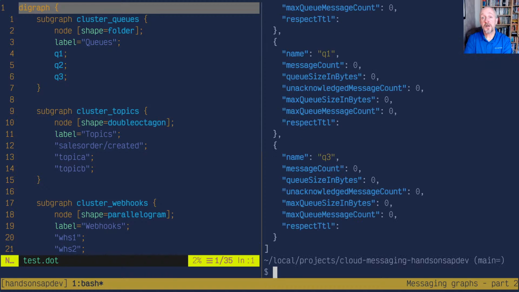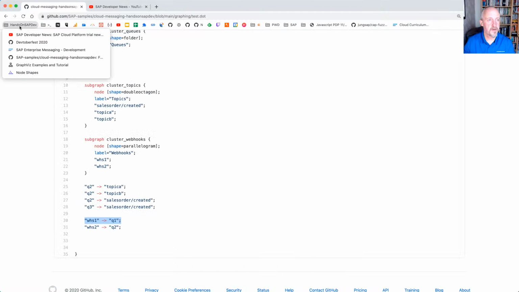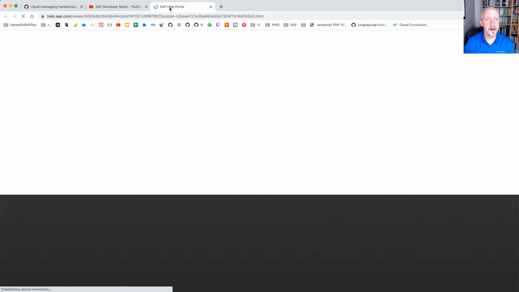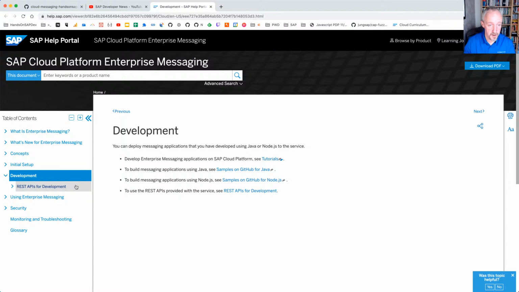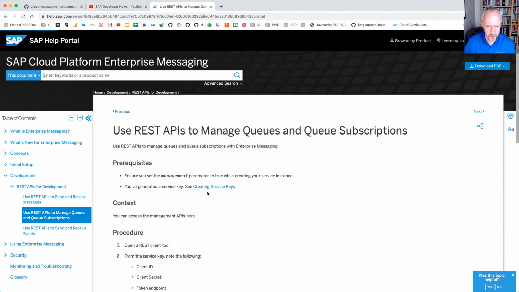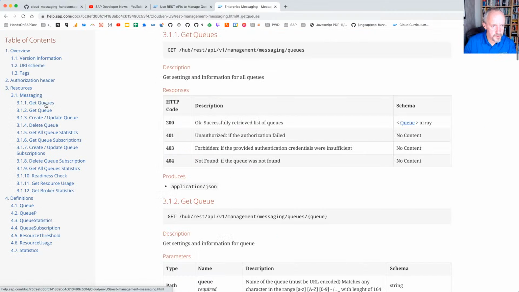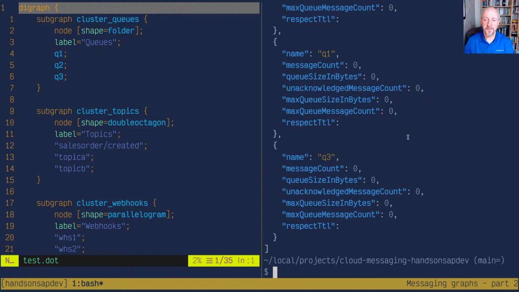Fine. Okay. So we've got the JSON output from the call, and let's just remind ourselves of the call. Let's close that now. Let's go here, open a new tab. It's this, what we've just called. REST APIs for development, use REST APIs to manage queues and subscriptions, your access and management APIs here. It's this, get queues. That's what we've just done, okay? And that has returned this information here, okay?